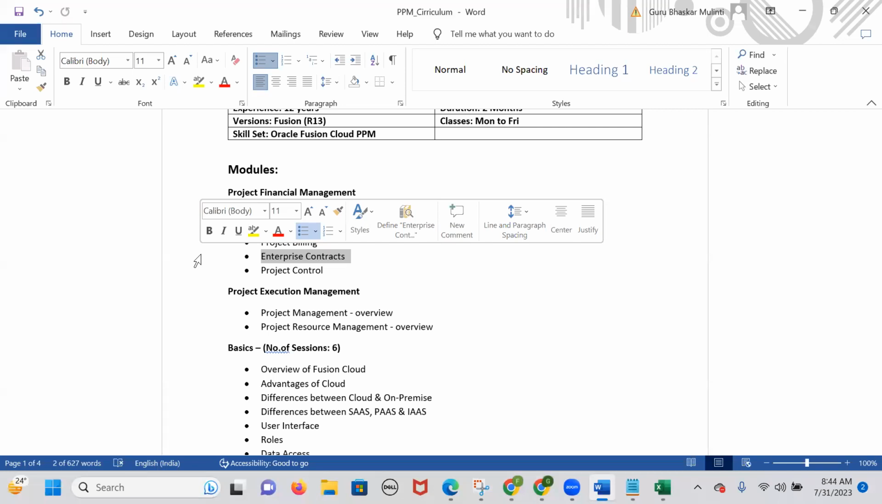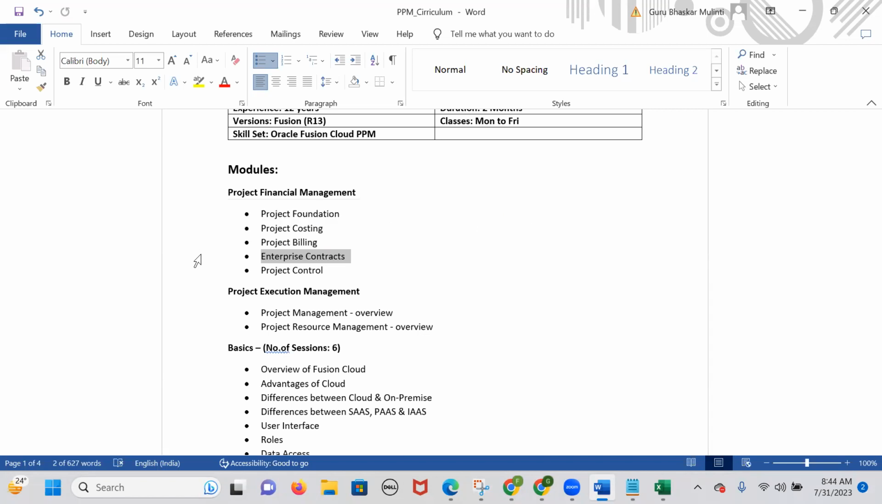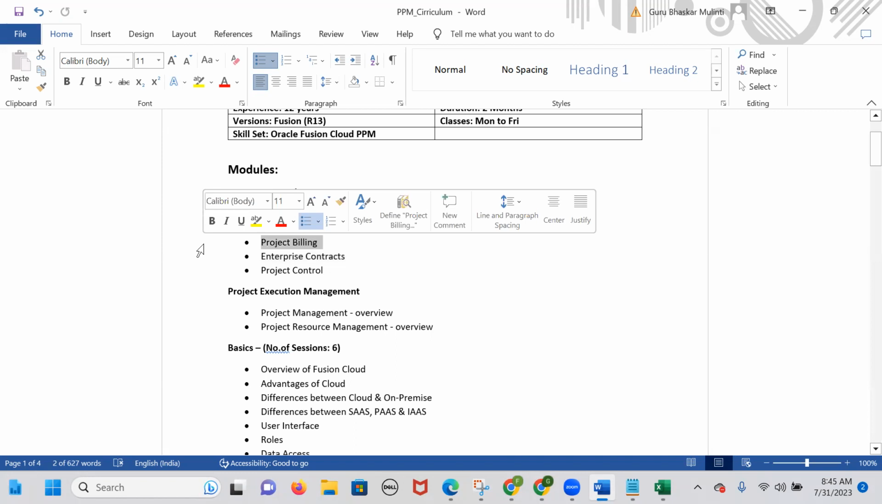And that contract, where should I go and enter in the system? That's where this enterprise contracts module will come into the picture. Once a contract is established in the enterprise contracts module, the contract-specific revenues and the billing are possible with the project billing module. So finally, what I wanted to say here is the enterprise contracts and also the project billing.